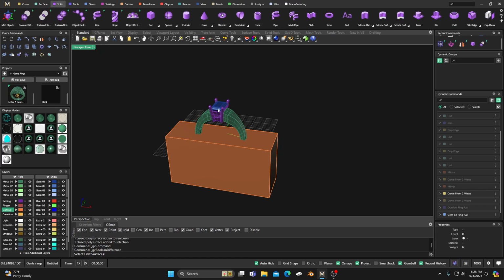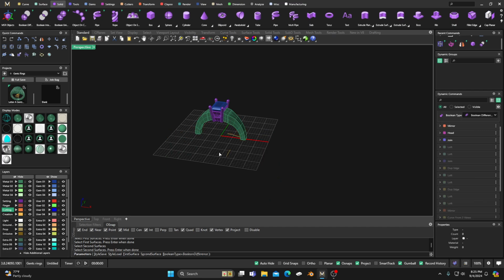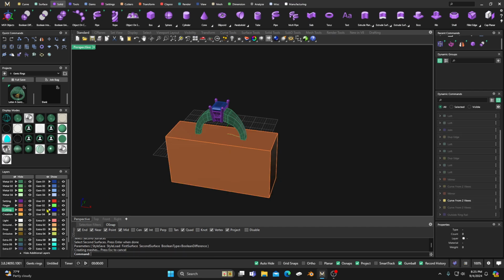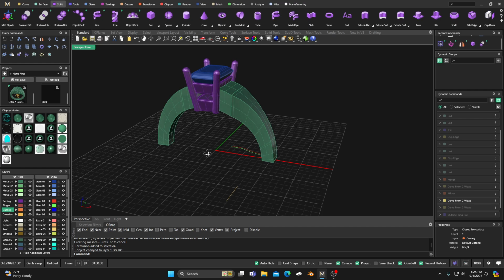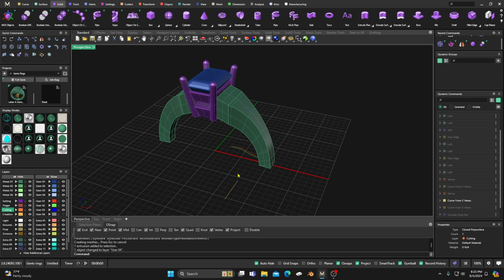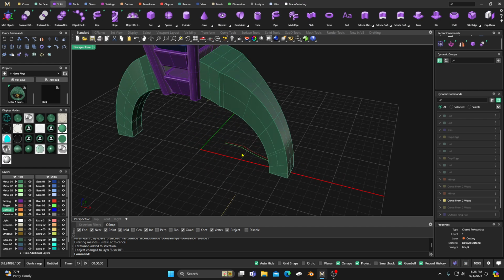So I'll just do a Boolean difference between this surface, enter, this surface, enter, and then enter. And then I'll just go ahead. Maybe we want to save this because you never know, you might want to go back and readjust something. And then I'll just turn this one off, right? And okay, when we did that dupe, okay.